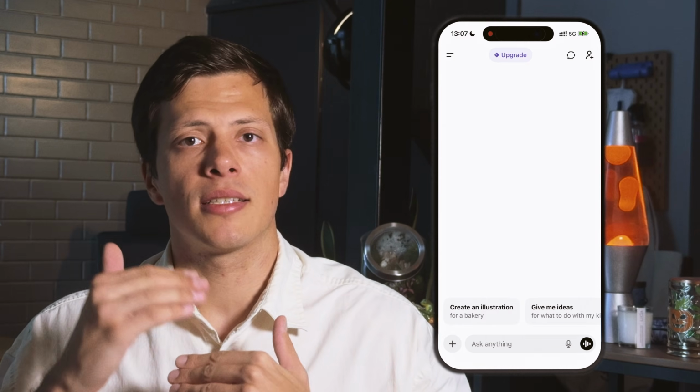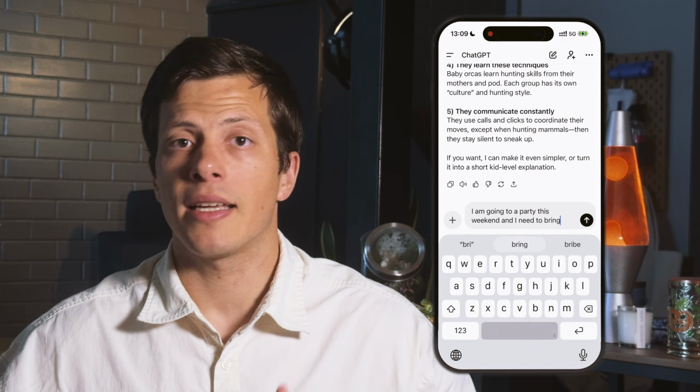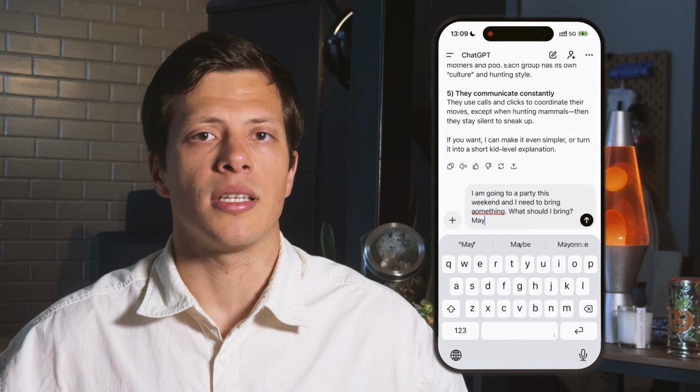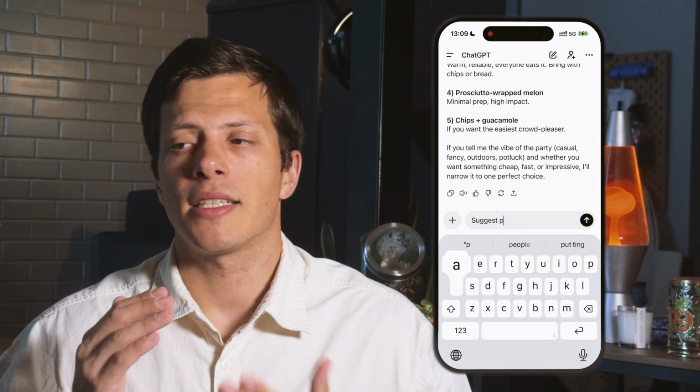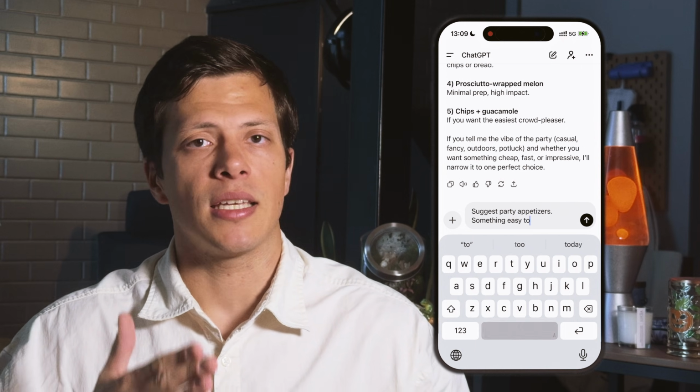Front load the important part. Put the main request at the beginning. ChatGPT prioritizes the start of your prompt. Bad prompt: I'm going to a party this weekend and I need to bring something. What should I bring? Maybe an appetizer? Good prompt: Suggest party appetizers, something easy to make.